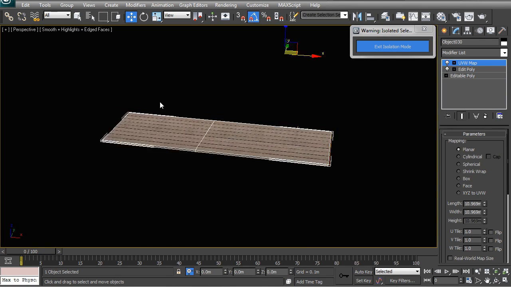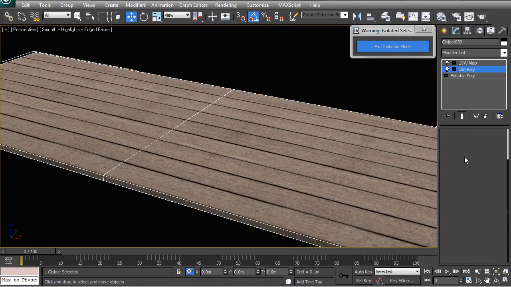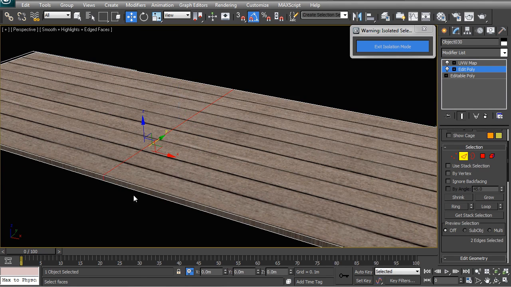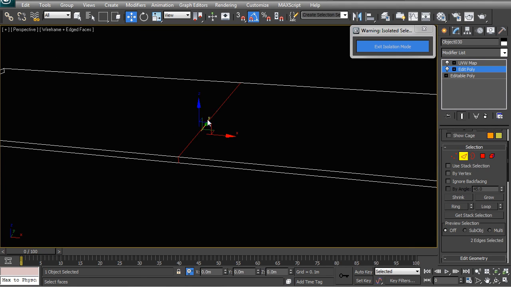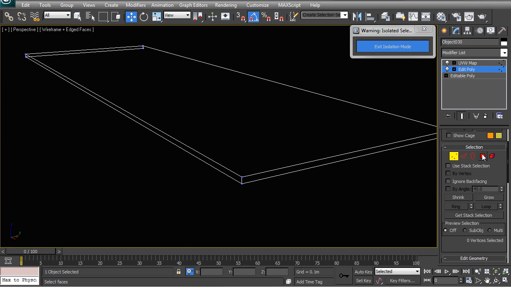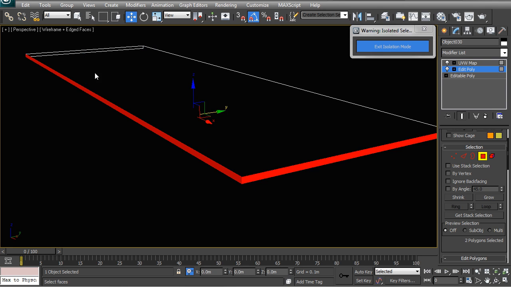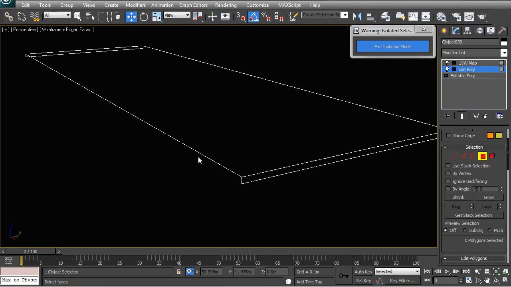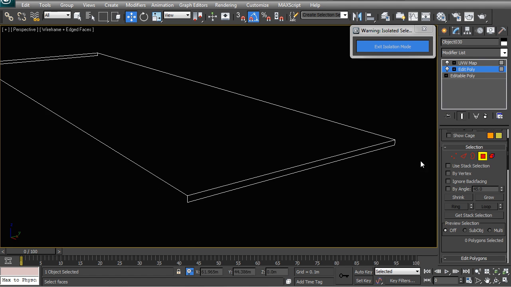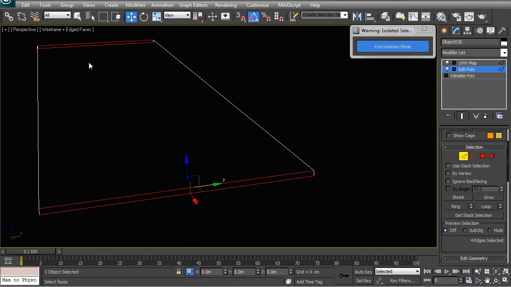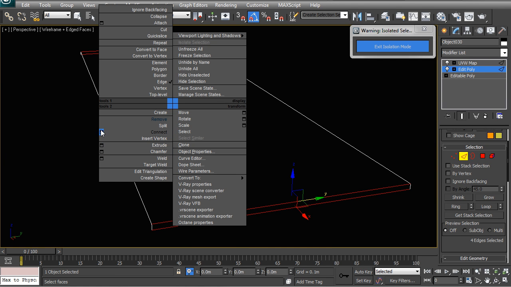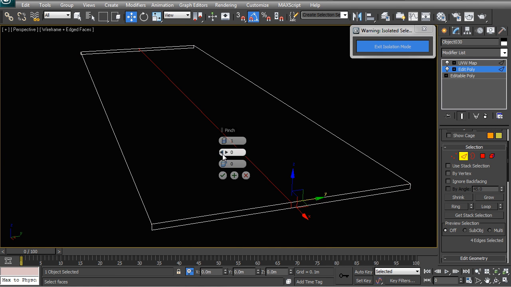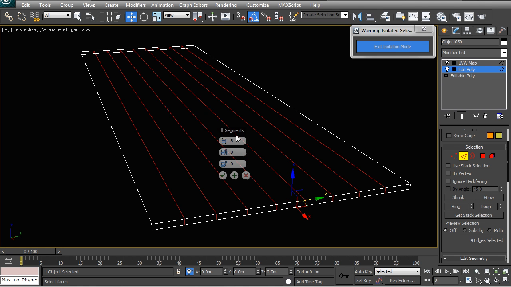And I can also go and simplify this a little bit by removing some of these edges that are not necessary. So I select the edge, right click remove, select the vertex, right click remove, and I'm also going to delete this edge since we're going to recreate it later. And now I need to go and add 8 segments using the connect method. So you can just type in 8 here.